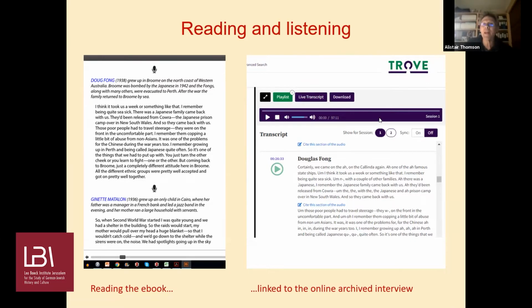It then opens up another page in your browser, which is this page here, which is actually in the National Library Online Archive. It takes you directly to that extract from the book, and it starts to play it. As soon as you click it, it opens and it plays, and you listen to Doug telling this story that's in the book. And actually, if you want, it just keeps on playing, and you can keep on listening, or you can stop it and go back to the book.